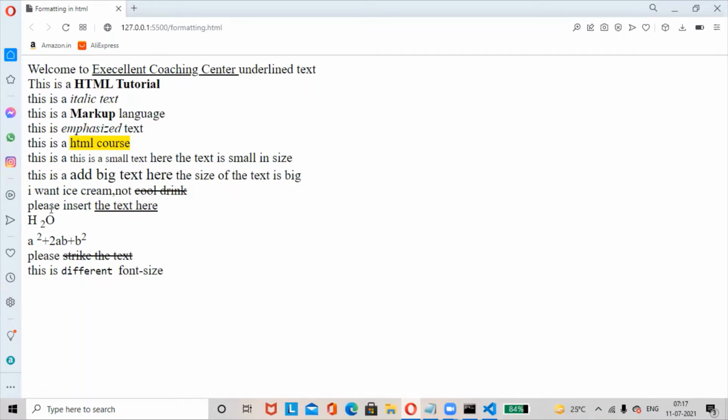Okay. H2O. Formula of water. A square plus 2ab plus b square. Please strike the text. So the text got striked. TT. This is a different font size. See, different came in different font.